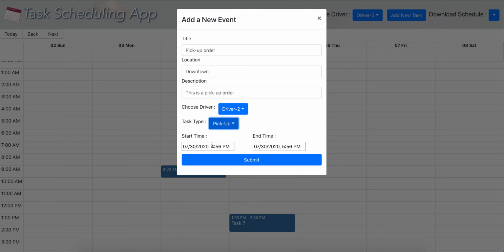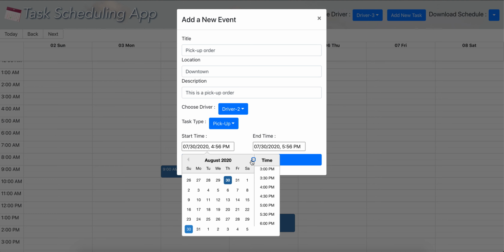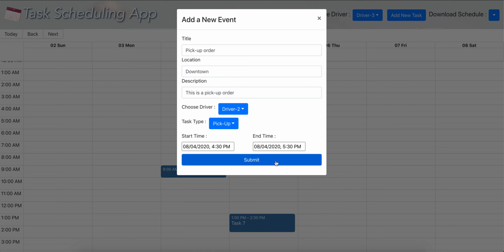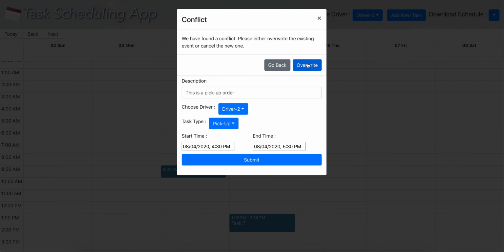And for start time, I'll just do August 4th from 4:30 p.m. to 5:30 p.m. What you'll notice is just because my date is August 4th, the end time gets logged on August 4th, because I do not want to make a task available for multiple days. So this will end at the end of August 4th. The schedule will not allow you to add anything beyond 11:30 p.m. on this day.